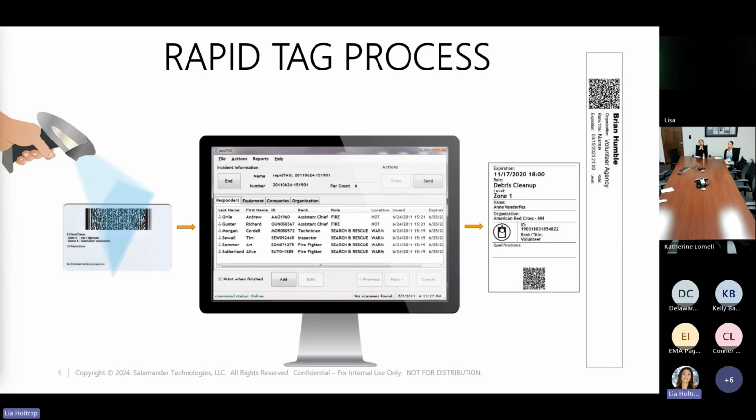Now with RAPID TAG, the most proficient way to check someone into the event is by scanning their driver's license or other acceptable ID. On the next slide, I have a list of all the different types of IDs that you can scan in, and that's going to be for version 5. Information that's stored in that ID is then parsed and placed into the specific fields within RAPID TAG. And really what that does is just saves you data entry time.